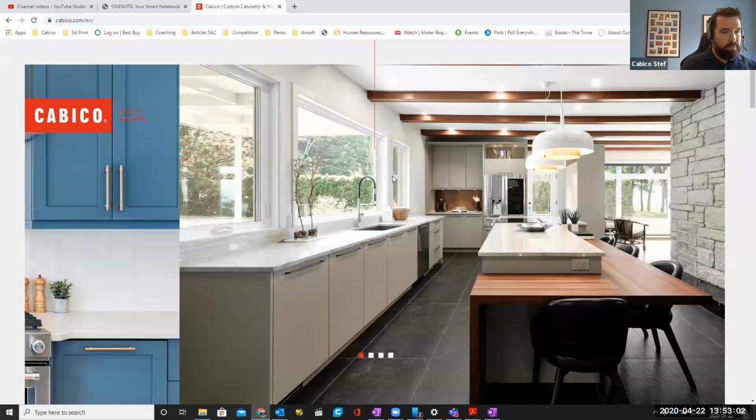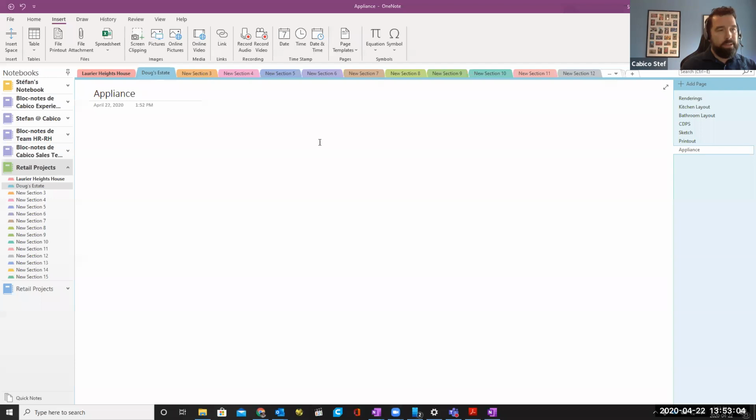And I want to showcase this to the client. One of the things you can do is screen clippings with the insert, so anything on the web or any document you have. So it could be from the spectrum. You don't want to show everything from the spectrum, but you want to show a door style. So you can do a screen clipping.